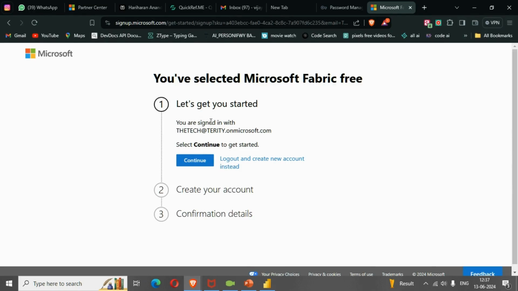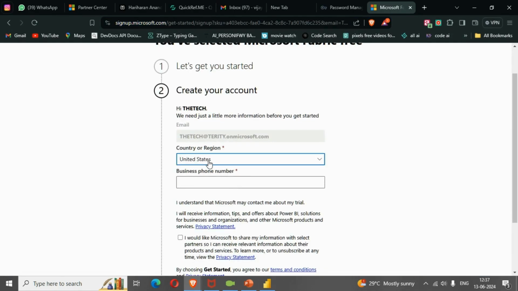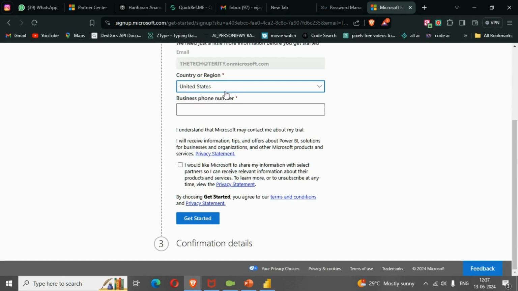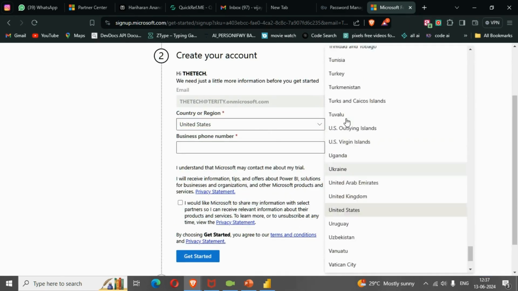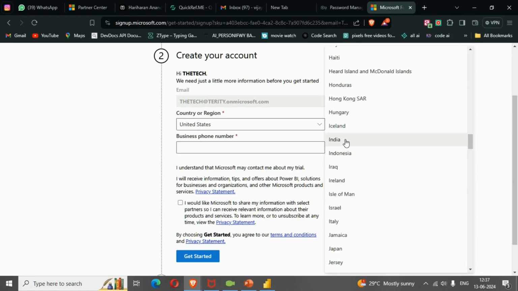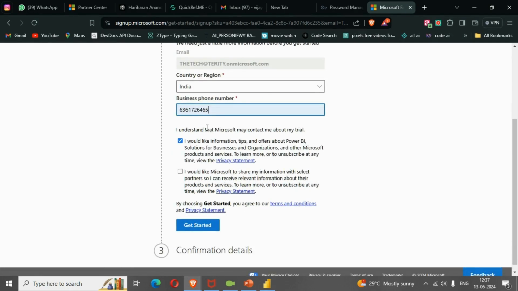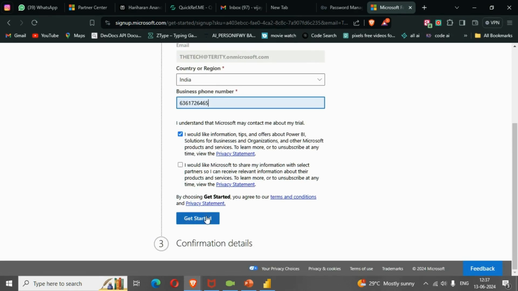Yeah, you can see you need to go to this Microsoft Power BI link. I'll be providing this link too, and click on this continue option. And here you need to select the country. So my country was India. And here I need to provide the business phone number. Just provide your number and click on get started.